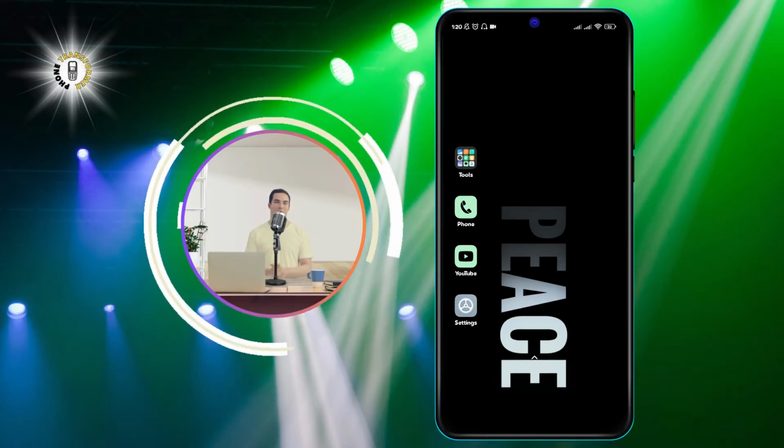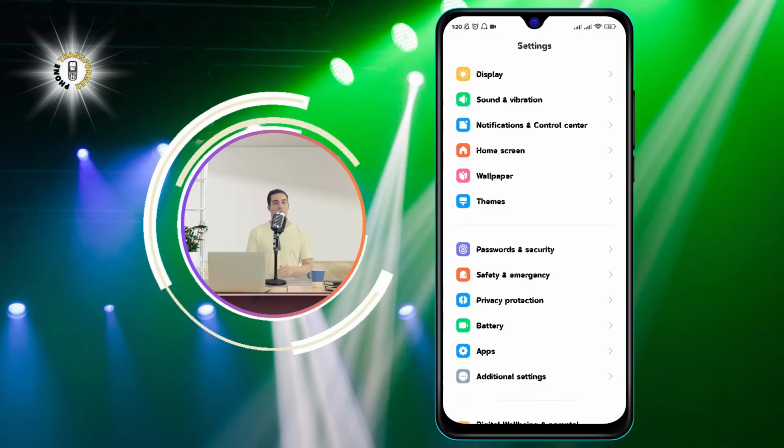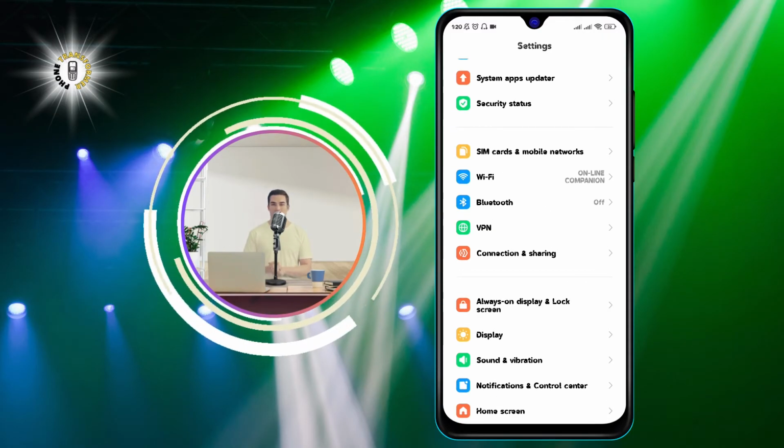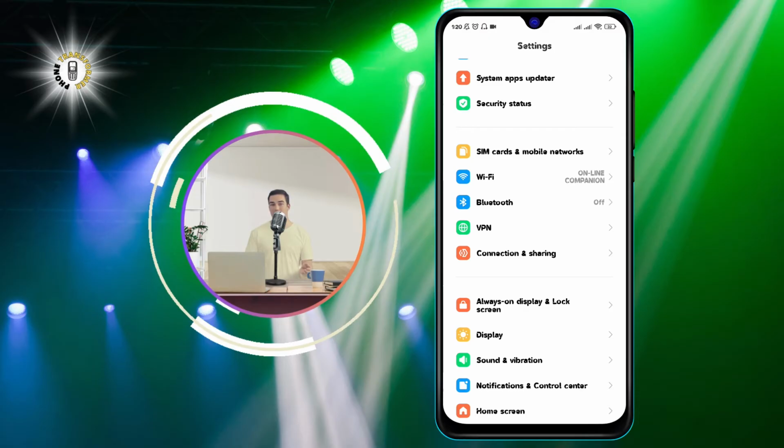Step 1. Open the Settings app on your phone. This is the app that looks like a gear icon. You can find it in your app drawer or on your home screen.